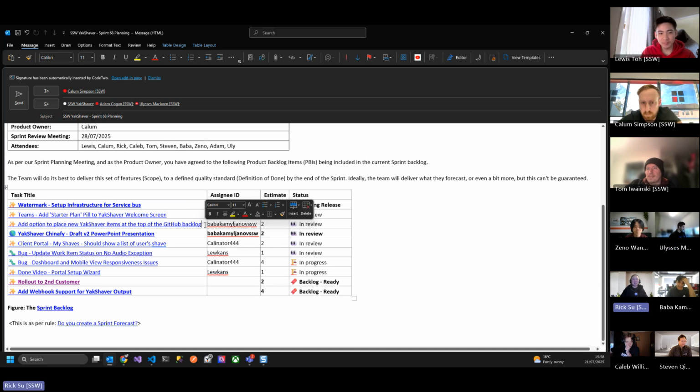Yep. So Baba is able to put this on the top of the backlog, but we need to call a different API. It's called GraphQL. So it's different to what we're used to, but Baba has managed to do it. And I now believe that's in review. Yeah. That's awesome. Okay, so then we've got Chinafy stuff.